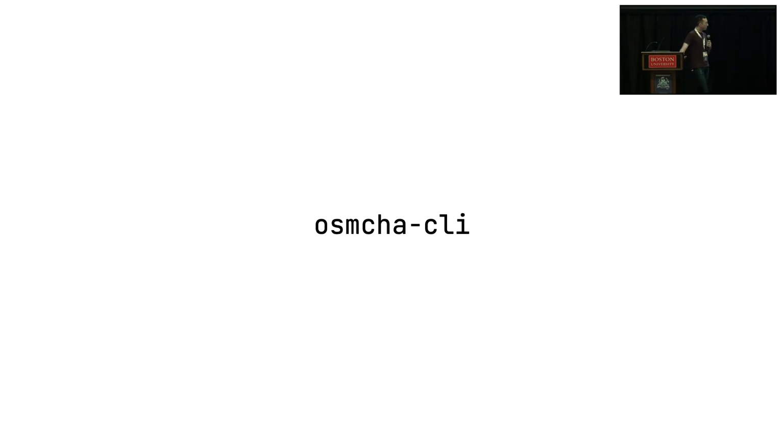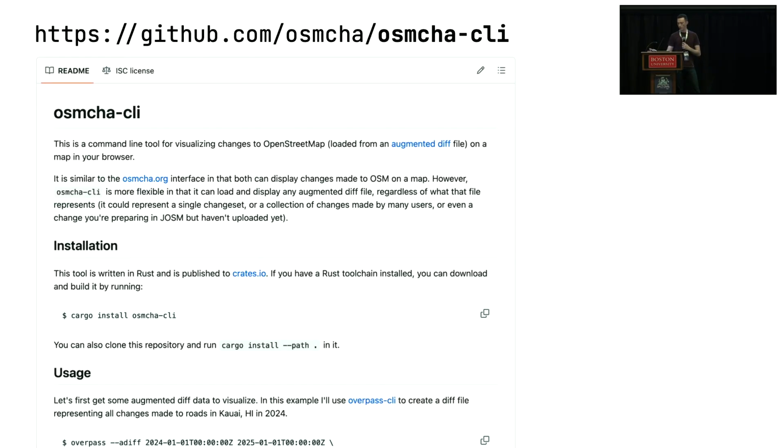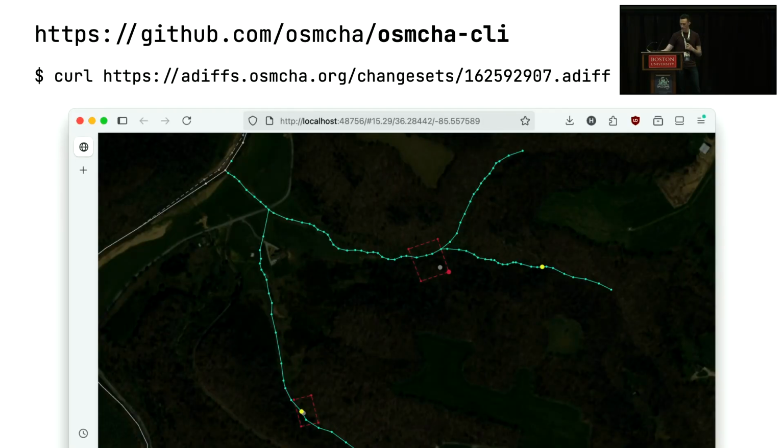The last thing that I'm going to talk about is the OSMCha CLI tool. And this is kind of a proof of concept of why we're starting to extract out pieces of OSMCha, so that they can be remixed into other things. OSMCha CLI is a command line tool that you can run in your terminal to view augmented diff data. And to demonstrate how that works, you can download a change set from the ADIFF service.